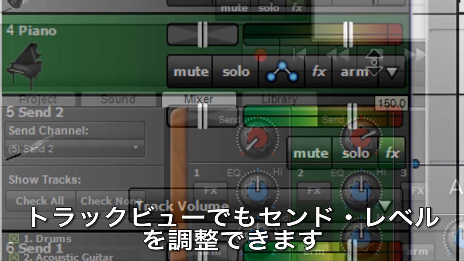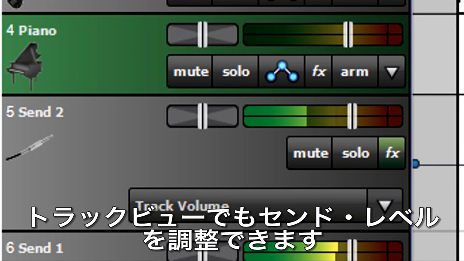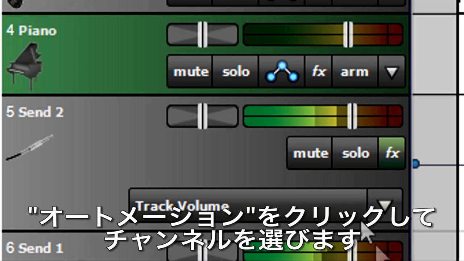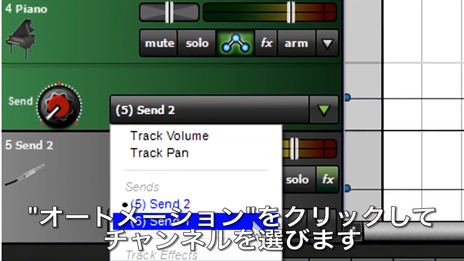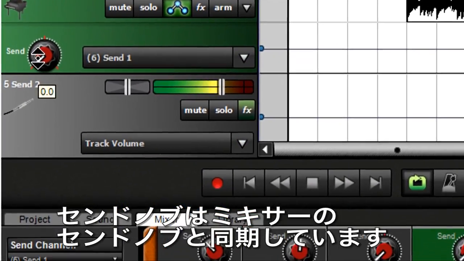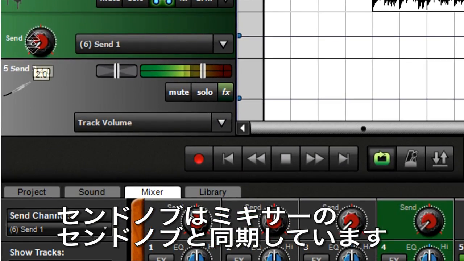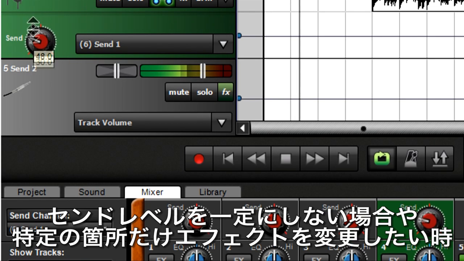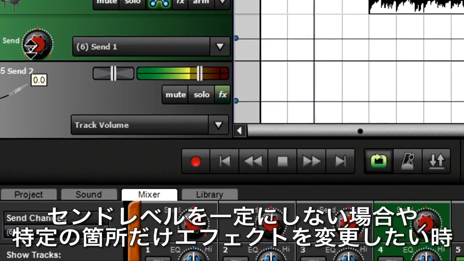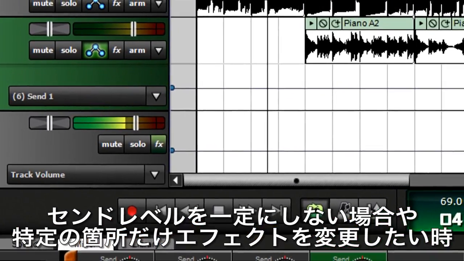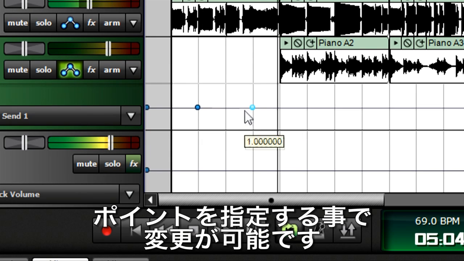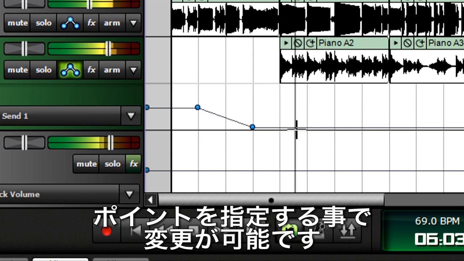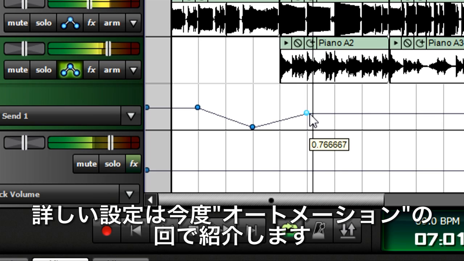The track view offers an alternate way to access the send level. Click a track's automation button, then choose the desired send. The send knob works the same way as on the mixer, so changing one automatically changes the other. If you don't want a constant amount of send, but want to vary the effect or bring it in only for certain sections, accessing send from a track lets you automate send changes. For more information, see the Mixcraft University video on automation.